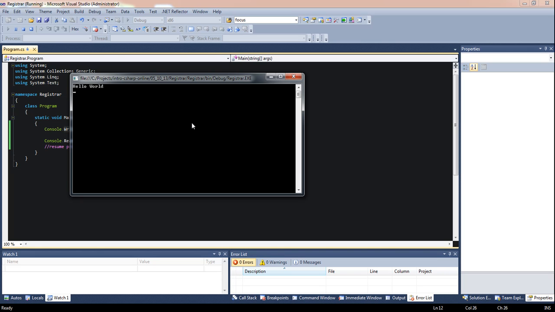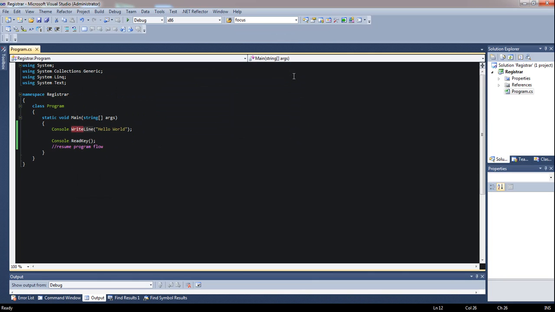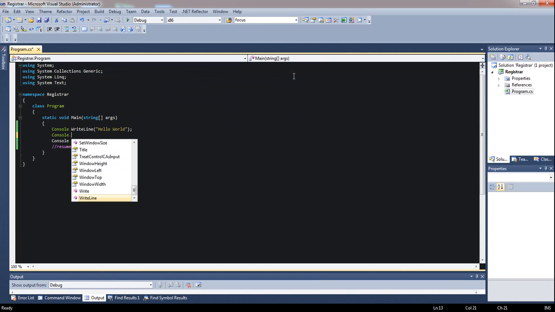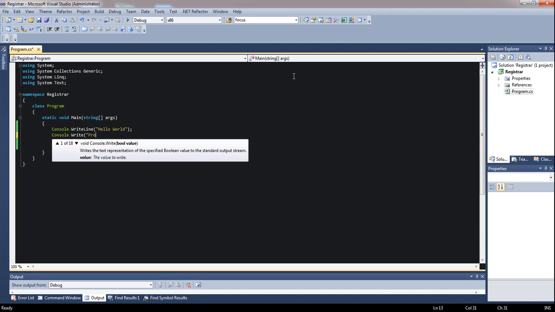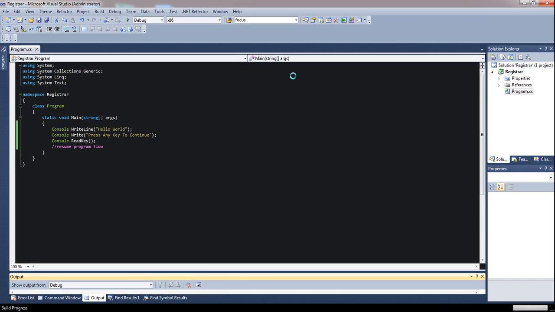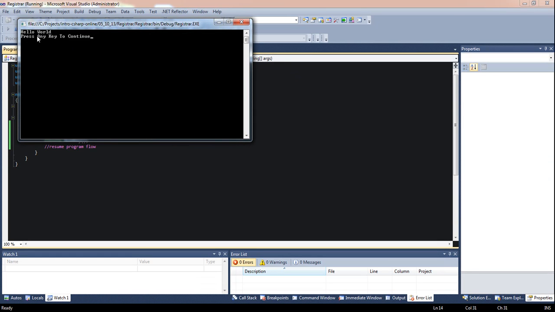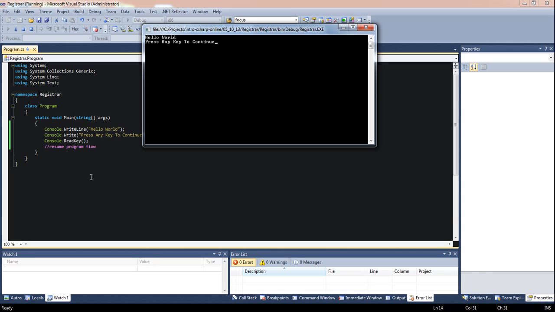Now, this is great, right? We got the output going out to the console, but the user might not really understand what's going on or what to do next. So let's help them out, and we'll say Console.Write, "Press any key to continue." Now when I run this, I have hello world, and then it says press any key to continue, and you'll see that the cursor is at the end of that line. That's the difference between WriteLine and Write.